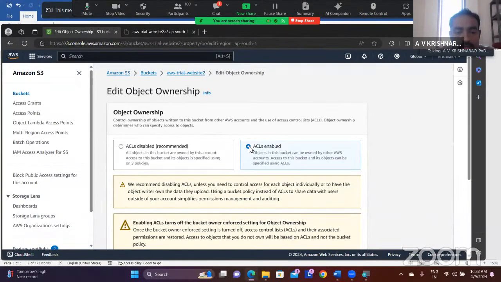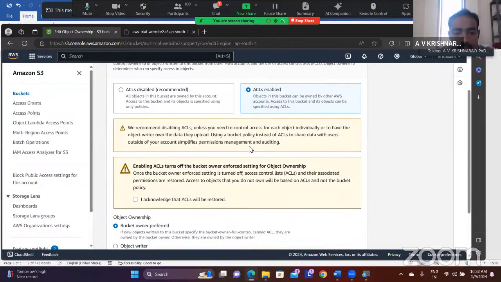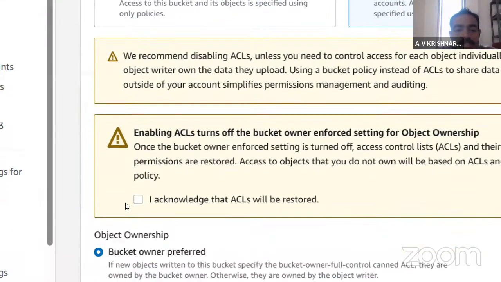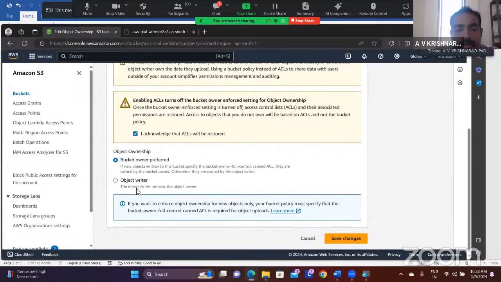When you click on this, it will show you some dialog boxes. And here you are able to see a message: I acknowledge that ACLs will be restored. So you click on this checkbox. You check this checkbox. And finally, you click on save changes.